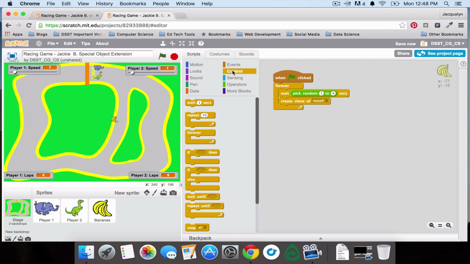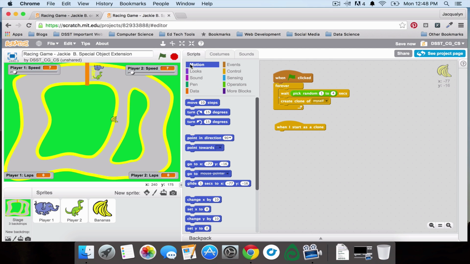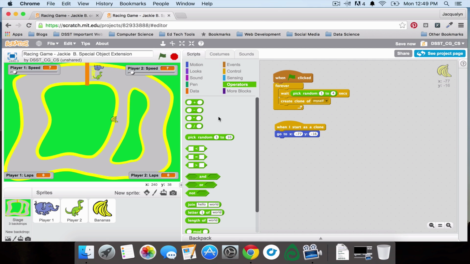And now once that clone is created, we want it to go to a random spot on the screen. So we'll go to the motion menu, and now that we have when I start as a clone dragged out, we're going to look for a go to block, so go to XY. Instead of going to the same location, we want it to pick a random spot on the screen. To do that, we use another pick random block. We're actually going to use 2 of these, one for the X and one for the Y.